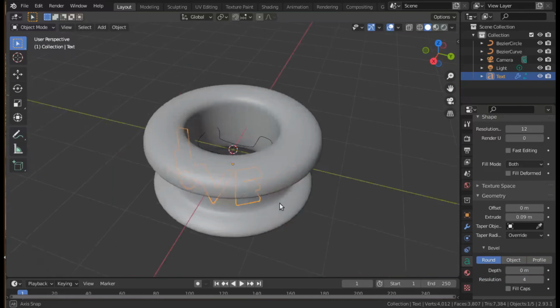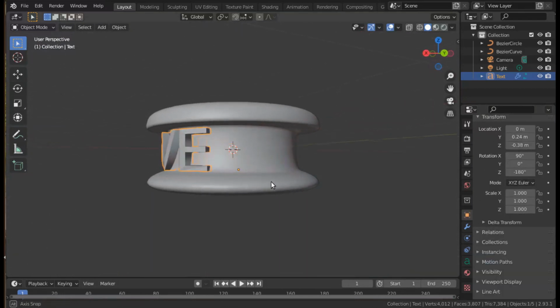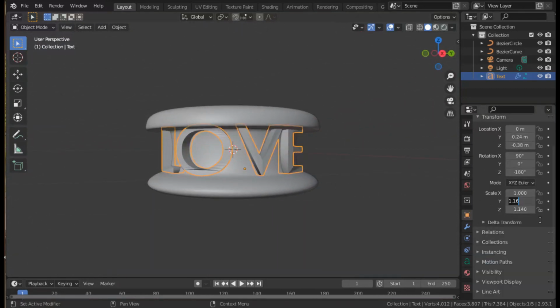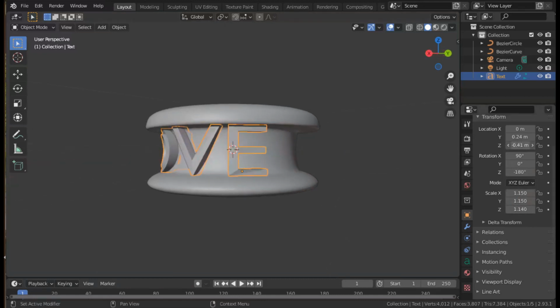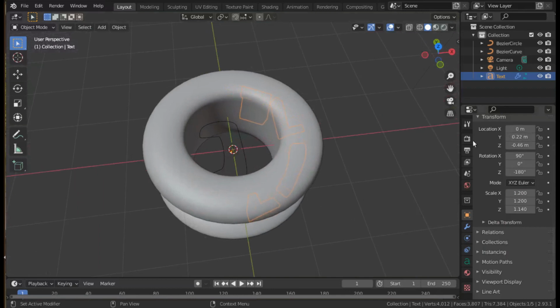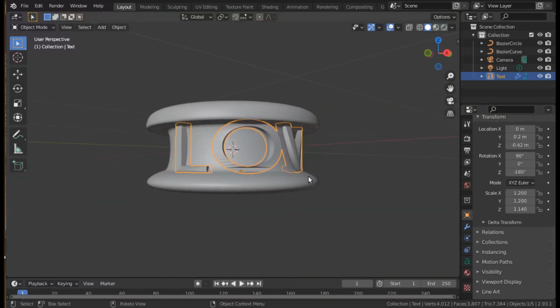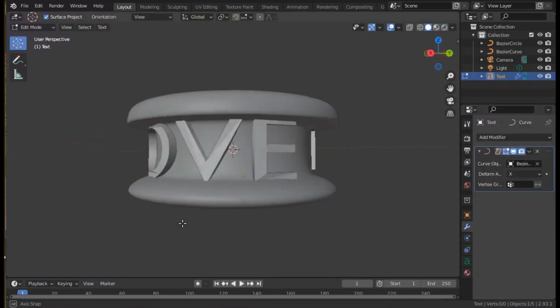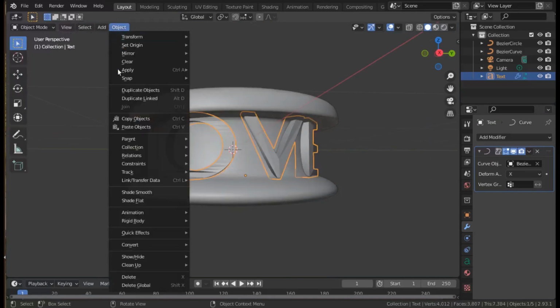We also extrude it slightly, which is set under Object Data Properties under Geometry. We also need to change the Y location to make it stick out of the outside and not stick into the inside, and we adjust the scale and height so it fits nicely. Then we convert it into a mesh.